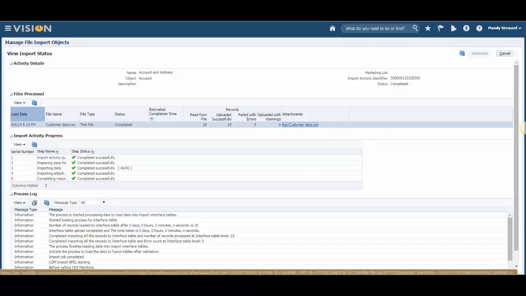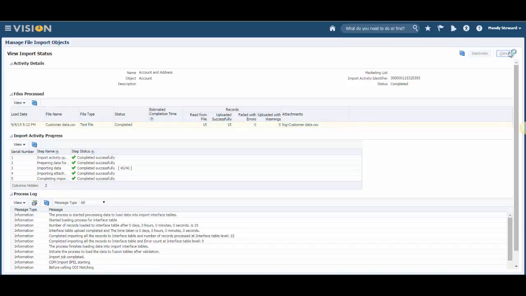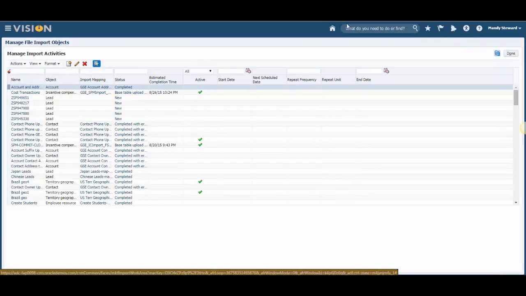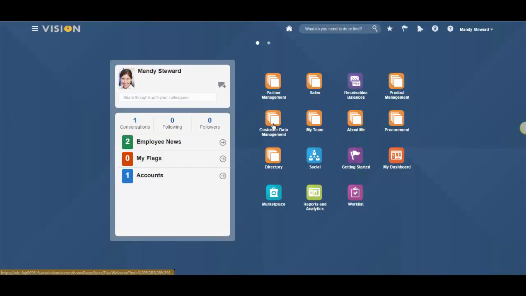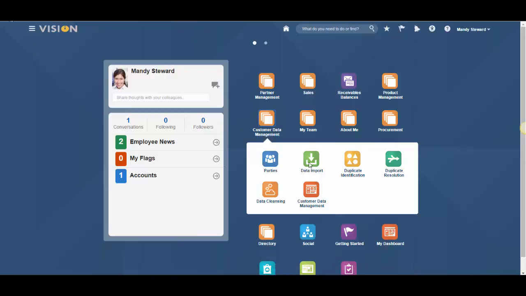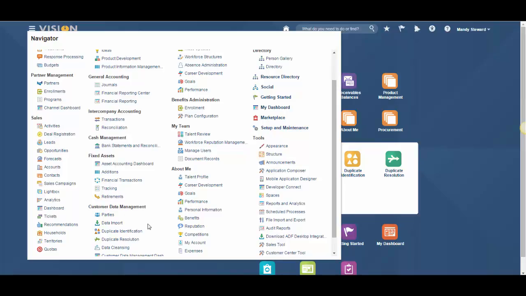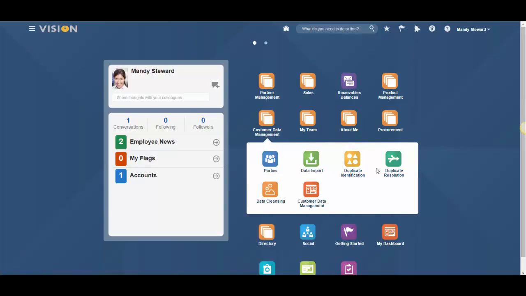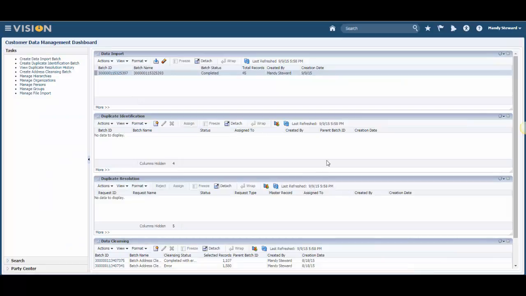If you would want to see a detailed status of the import process itself, we'd have to go to the data import task. So let's cancel out here. There are two ways of going there. One is I can go to the home page, click on data management, and then go to the dashboard, or the other way is going from the navigator, and I can get to the same task over here. I prefer the home page, it's easier sometimes. So I go to data, customer data management dashboard. Here again, it has four sections, which is the data import section on the top. Then you have the duplicate identification, duplicate resolution, and data cleansing.